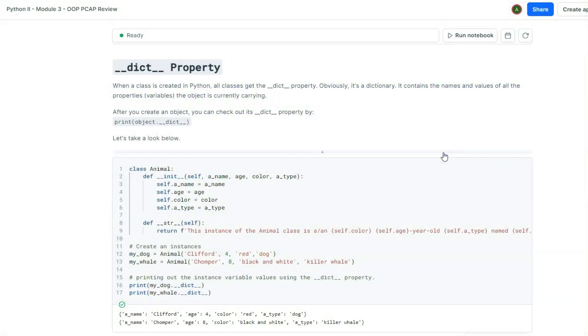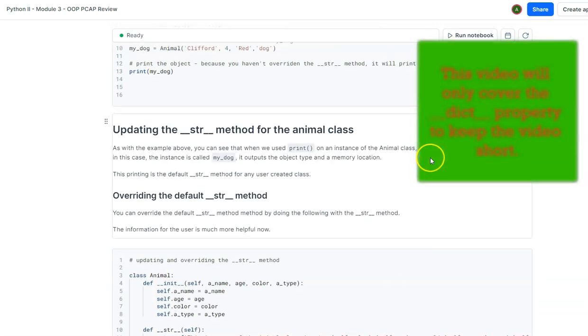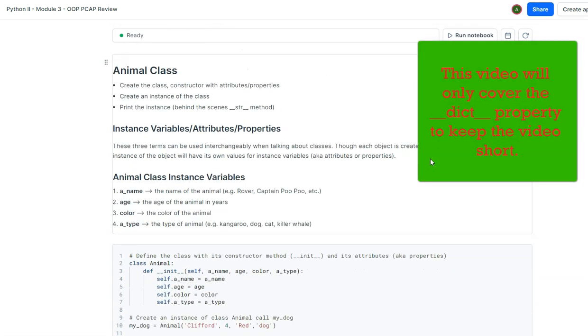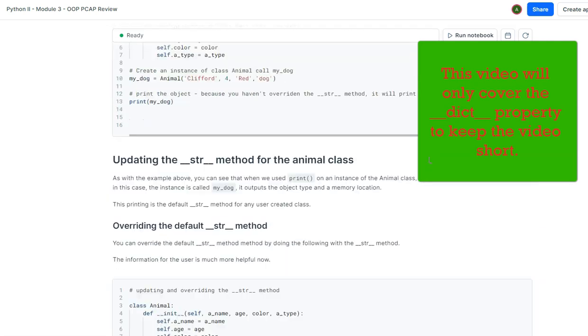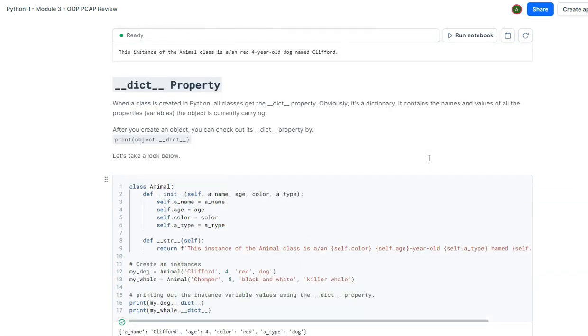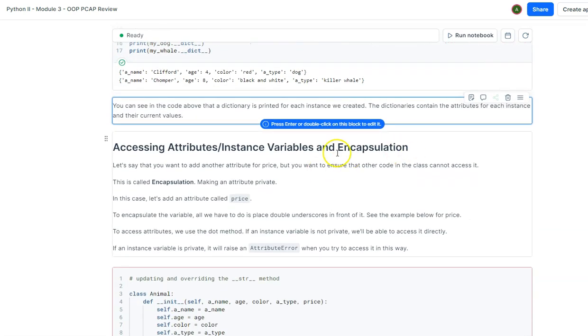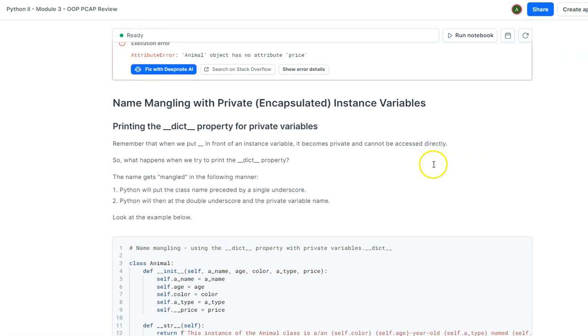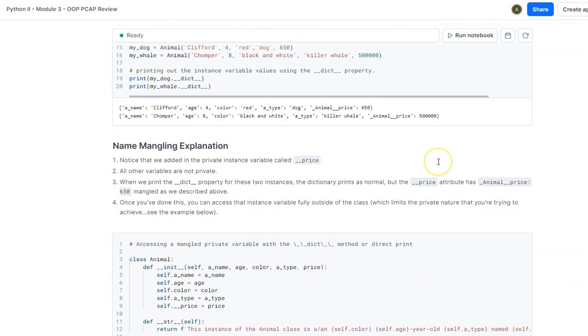This is the second PCAP review video for object-oriented programming, and in the first video we looked at the basics of classes, and how to override the string method. In this particular video we're going to look at the dictionary property, or the __dict__ property, for every instance in a class. Every time we create an object in a class, we're going to look at encapsulation, making attributes and variables private, and we're going to look at name mangling a little bit as well.